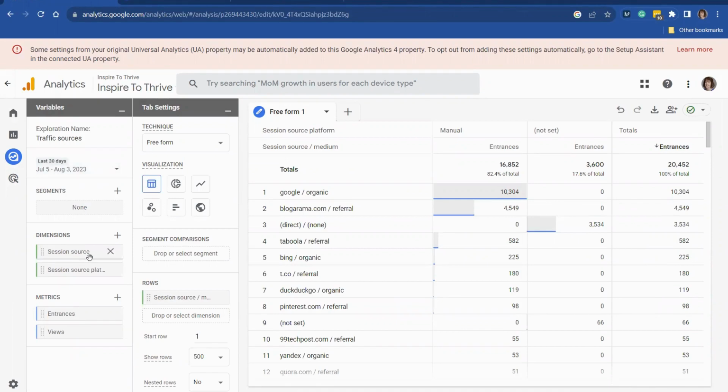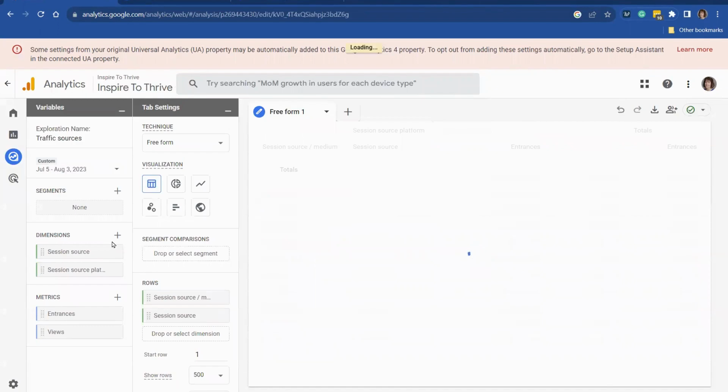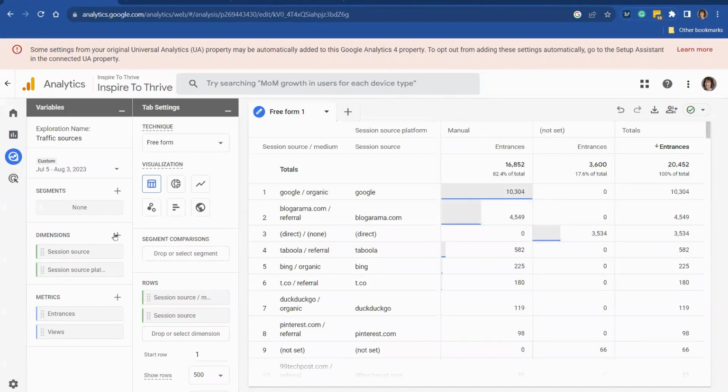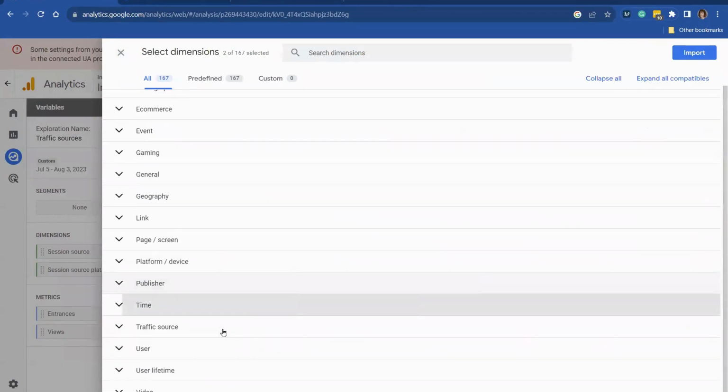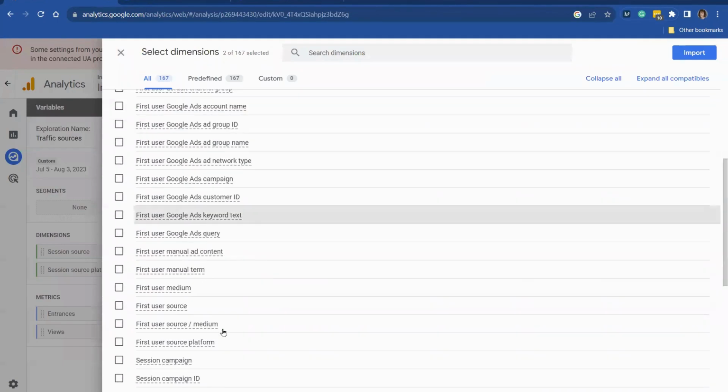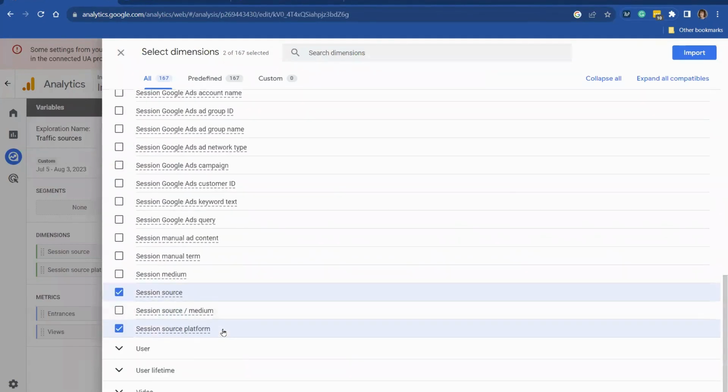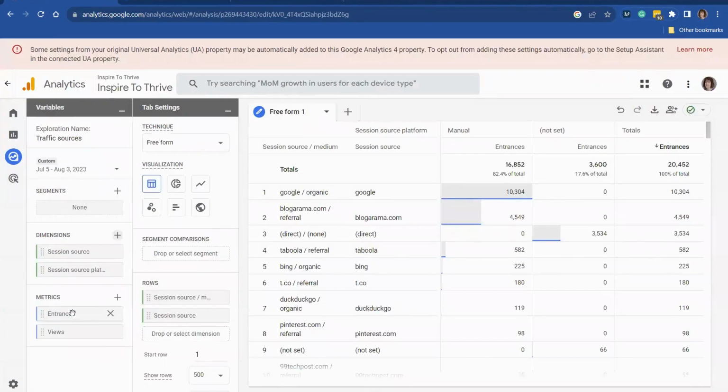And you'll see dimensions, the session source, and the source platform. If you click here, let's see if it lets me go into there so you can see. I'll put the plus button. This is where you get them. So you go into traffic sources, and you'll see I had 2 checked off. Once you check them off, make sure you hit that import button. Otherwise, it will not save it. Very important. And the metrics, entrance, and views, you do the same thing.